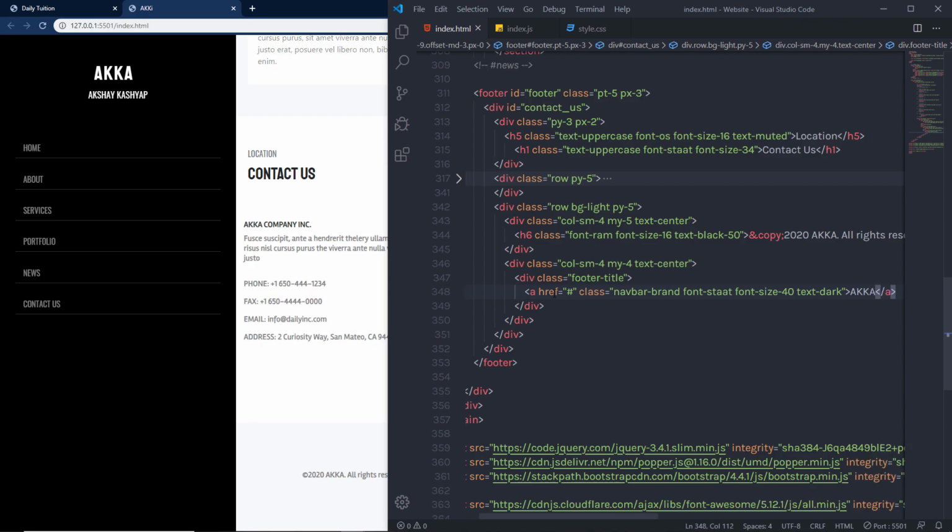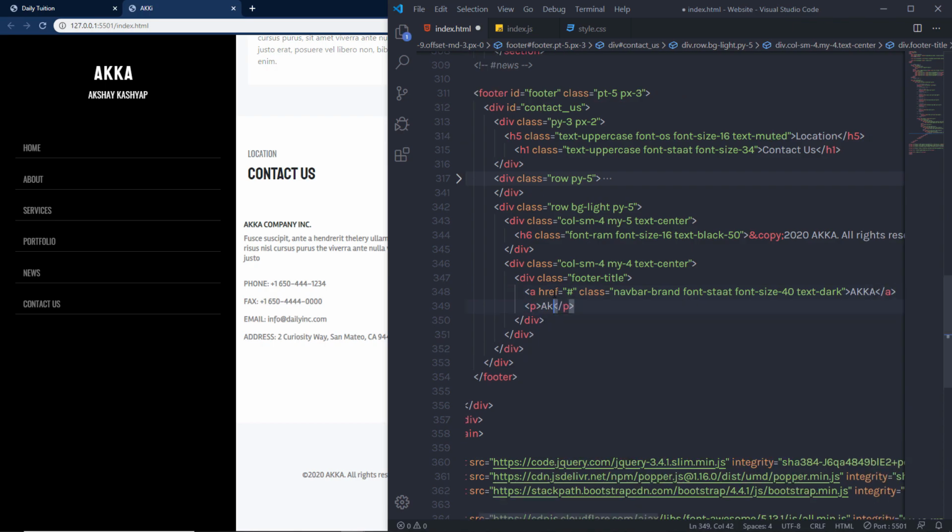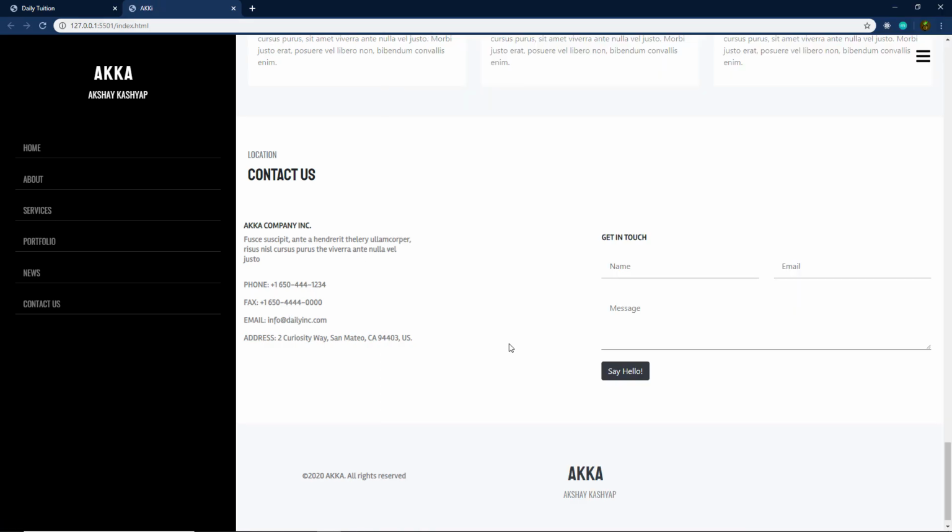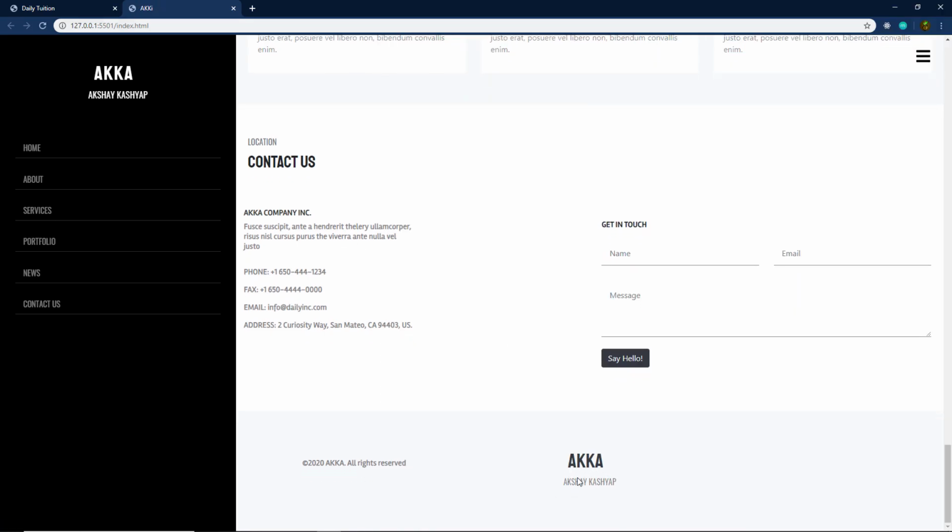Then I'm going to create here paragraph, and I'm going to just display my name here, and I'm going to just add some classes to this paragraph and say description, font OS, which is the font family, font size is going to be 16, and I'm going to just change the color of this text. So I'm going to say here text black 50, and I want to convert this text into uppercase, so I'm going to say text uppercase. Save the changes, back to the website, and you can notice we have the title.